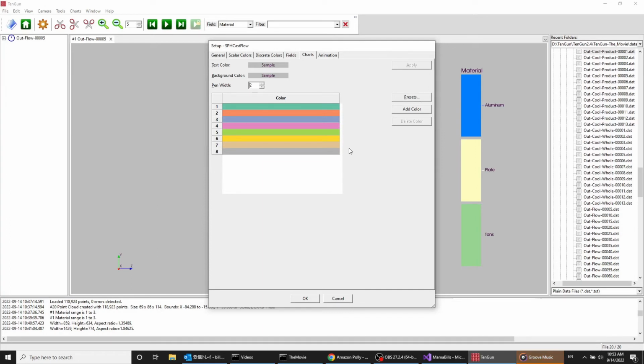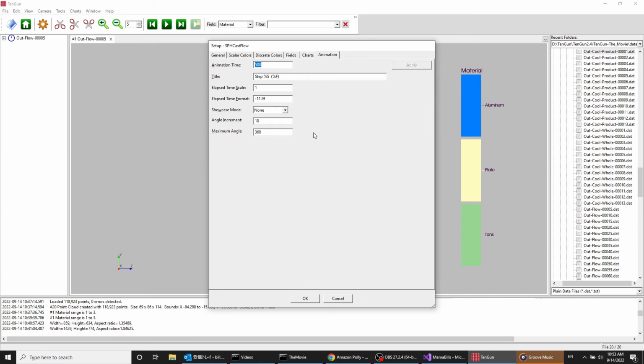Finally, let's look at the animation settings. There are just two settings I want to cover in this video: animation time and title. Video creation and animation settings are the subject of a separate video. The animation time is the delay, in milliseconds, between frames. If you don't have many time steps, this tends to be a large value such as 1000 milliseconds, 1 second, but if you have a large number of time steps it tends to be a smaller value such as 200 milliseconds so you don't bore the viewer.